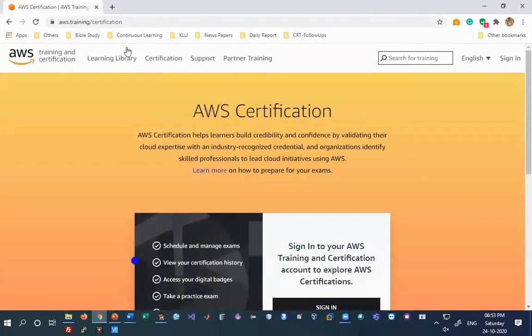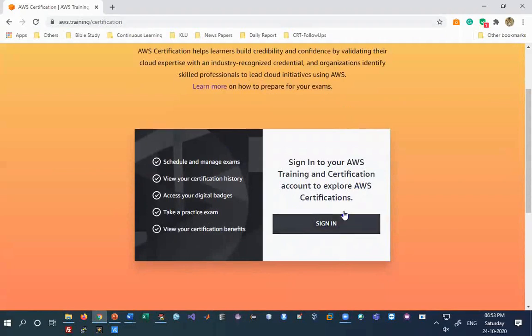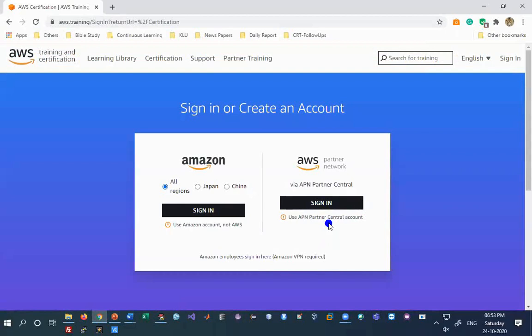So we're going to go to the web browser and we will ensure that we have entered this particular URL, aws.training/certification. And on this particular page, we're going to get an option to sign in. So first of all, let us click on sign in. Now, if you are a student or a working professional, not an AWS employee, then this is going to be your option. All the AWS employees who are Amazon employees can log in here, but for you, the VPN will be required. But for everybody, the general people, this is going to be your option. So we're going to select all region and we're going to click on sign in.